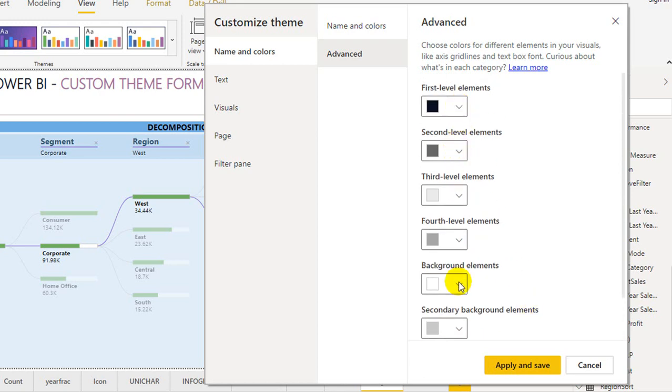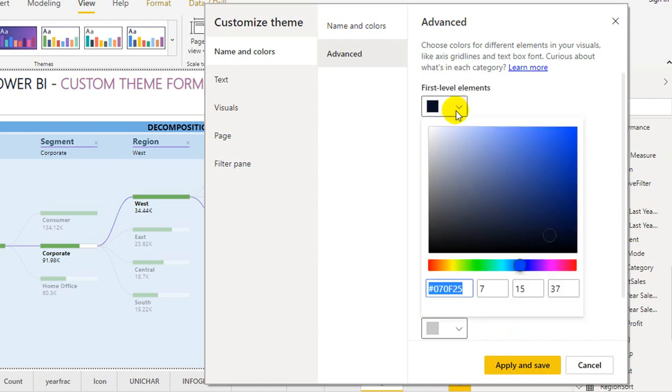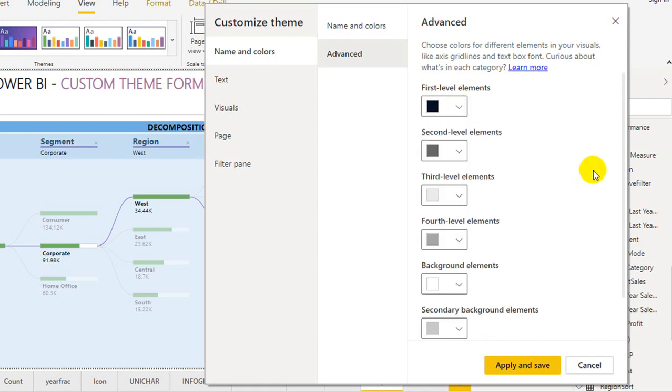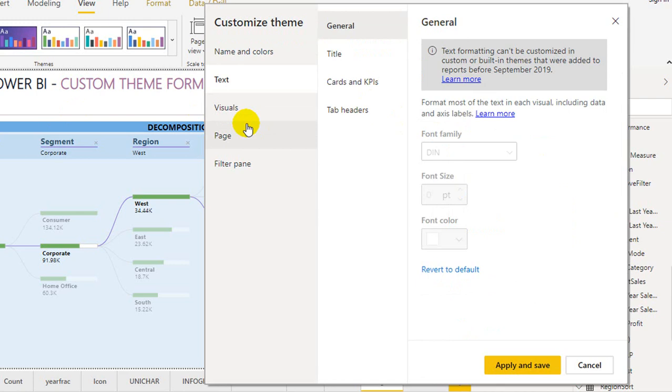Yeah, let it be this one. This looks cool. If you want to change the color, you can change it as per your requirement. The next option is text. In the general tab, there is an indicator here. Text formatting cannot be customized in custom or built-in themes that were added to the report before September 2019.